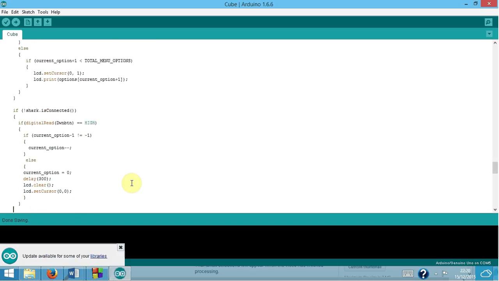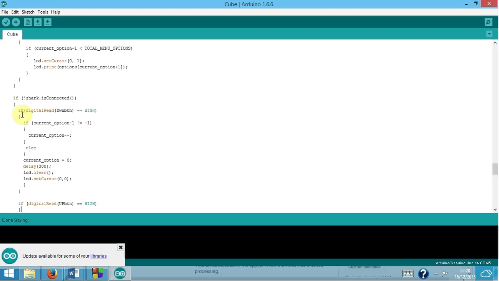So basically here we check if Shark isn't connected. We check if the down button is high, okay? You know, if it's pushed down, basically. Now if it is pushed down, we need to check if the current option - 1 doesn't equal -1. This is basically to stop someone trying to go up when they can't go up anymore. This could cause serious memory problems if this code wasn't here.